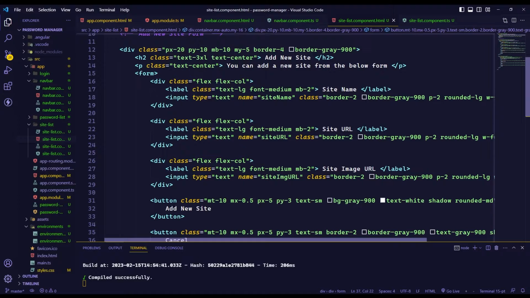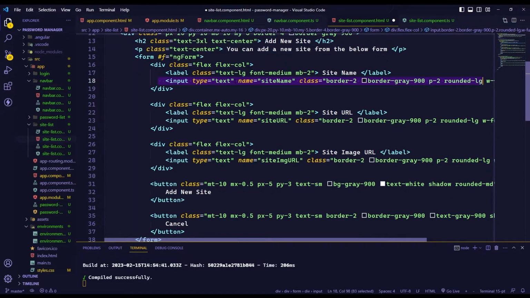Now again go to the site list component and let's make this form template driven. So inside this form tag, create a template variable #f and assign it to ngForm. Next, add the ngModel directive to all of these inputs. ngModel.